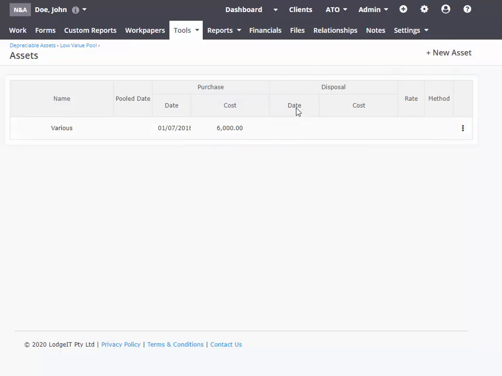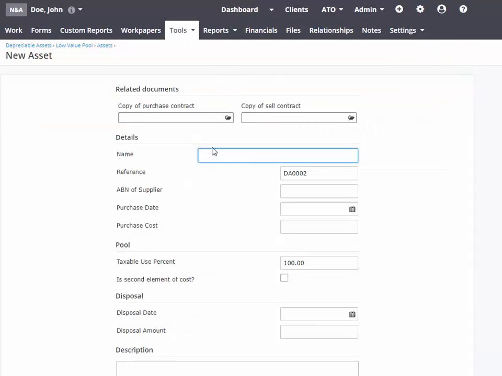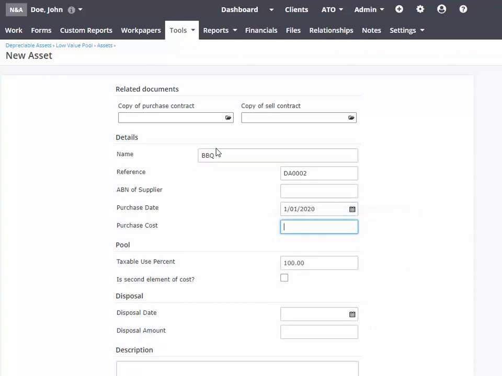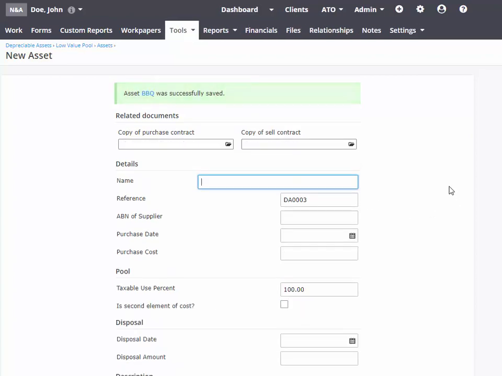So let's add another low value asset. Let's just say that we got an old barbecue for the property during the year. So 1st of the 1st 2020, right? And maybe that barbecue was low value, somewhere around, let's just say, $300. So we've added our low value asset, and now we can run the pool.